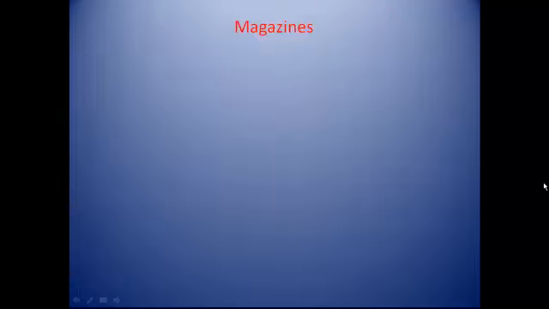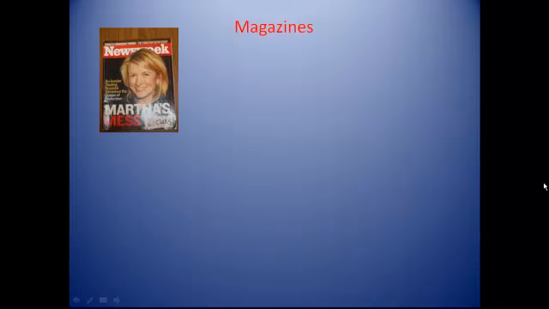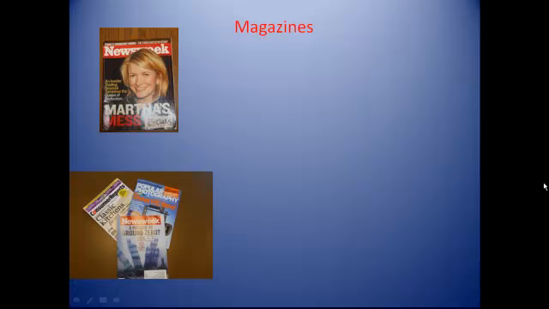Magazines are for entertainment as well as information. They are written for a general audience, and you can pick them up in the grocery store, Walmart, or Barnes & Noble. People are likely to subscribe to them at home. For instance, I subscribe to Crochet Magazine.